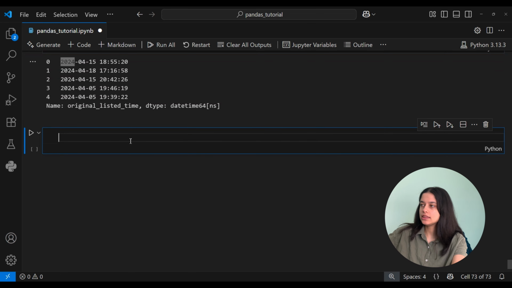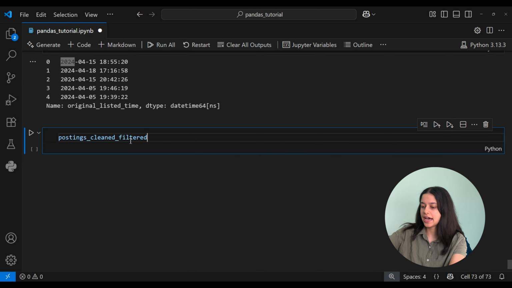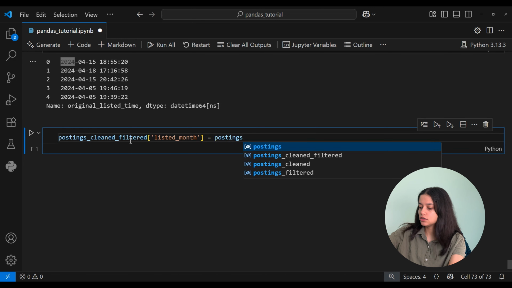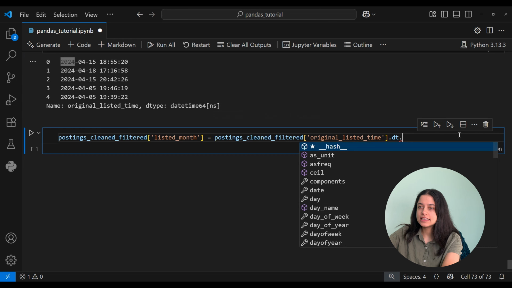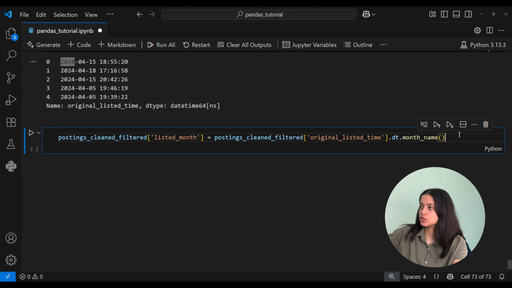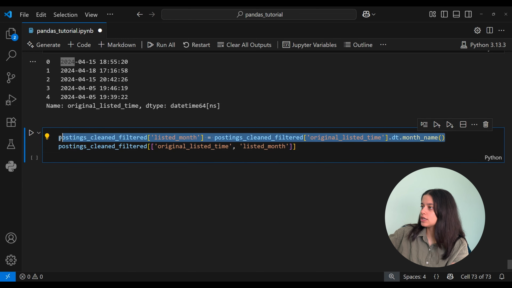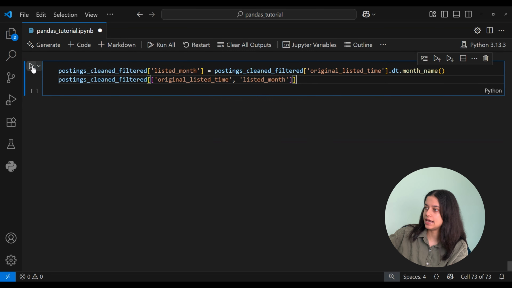So first, if we want to get the month, we will define a new column. So we'll call that listed month. And we're going to set that equal to the original listed time. We'll use the date accessor. This is similar to the string accessor we've used before. And that has a function called month_name, which will give us the name of the month a job was posted in. So we'll run this line of code and then we'll look at the original listed time and the listed month so you can see that we're just getting the month name from it.